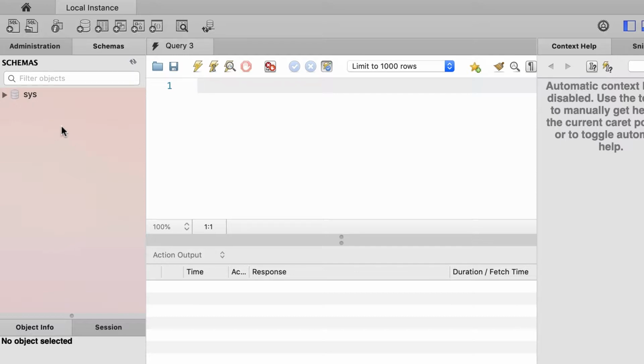So currently, we only have one database, that is SYS, and this is the database that MySQL uses internally to do its work. Now, in the middle, we've got this query editor window. This is where we write our SQL code. So we'll be spending most of our time in this course in this window. And on the right side, we've got another panel with two tabs, Context Help and Snippets.